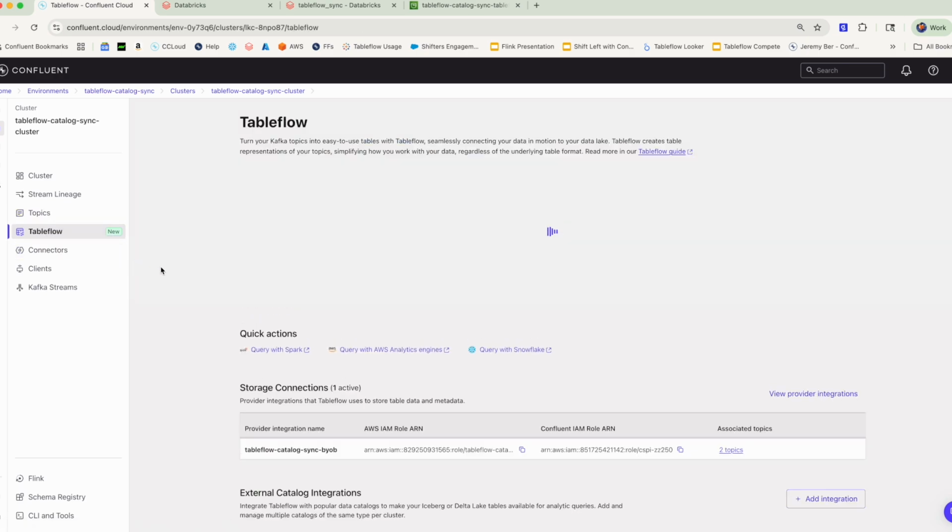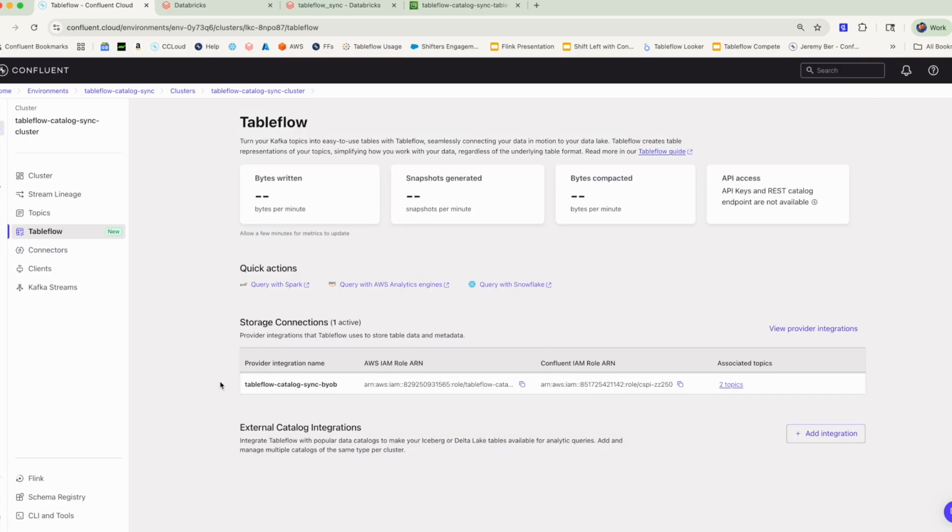But I can't actually directly integrate with Databricks Unity Catalog because the API keys and REST catalog for Tableflow are not available on private networked clusters today.